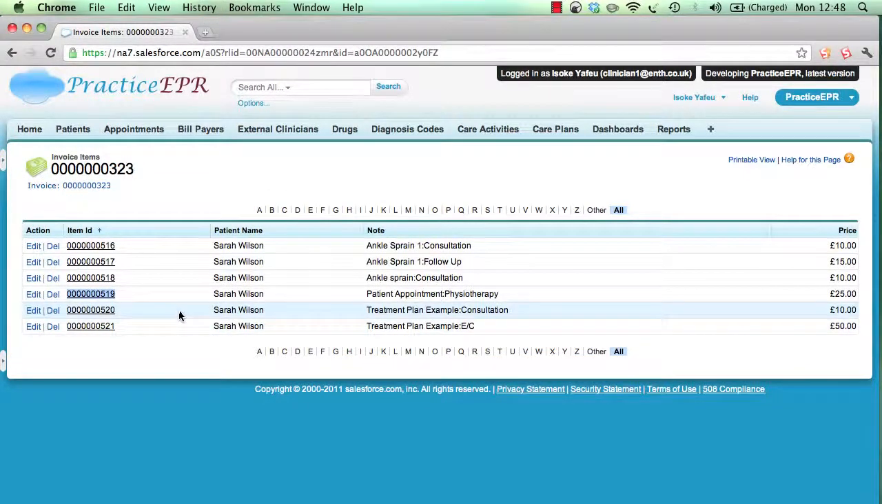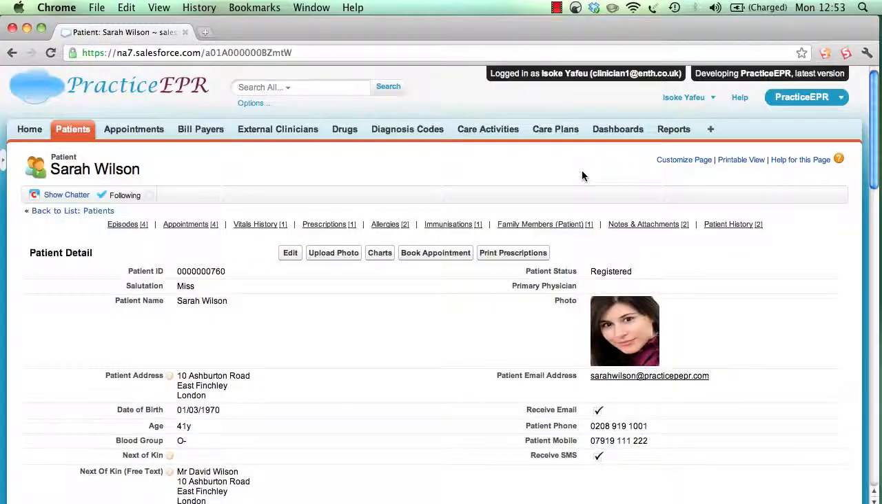Let's look in more detail how we can create manual invoice items. Let's go through the whole process end to end of creating charges and then invoicing.